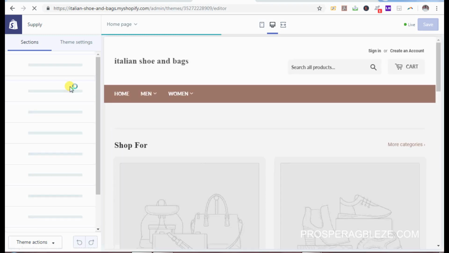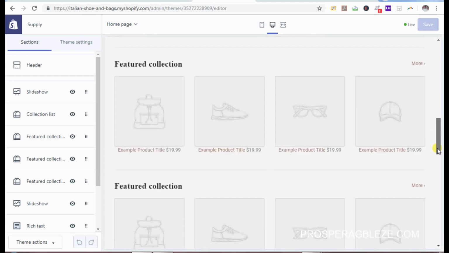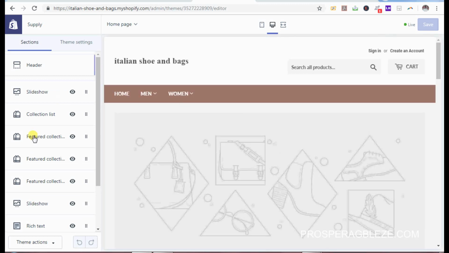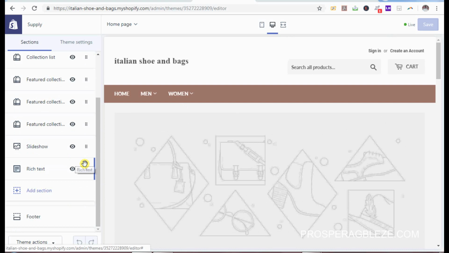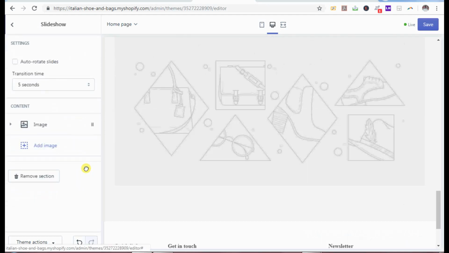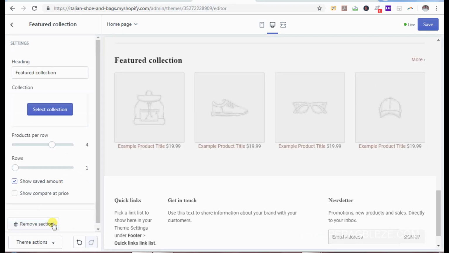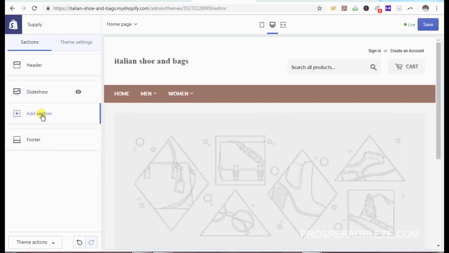So this is where we are going to be customizing our store. This is how our store currently looks on the right. On the left, these are some of the features we are going to be adding to customize the store. So first of all, let me delete all these sections. Remove section. So I've removed all the sections except the slideshow.